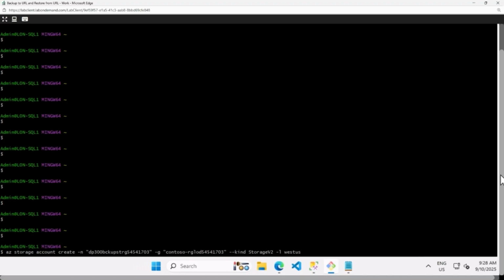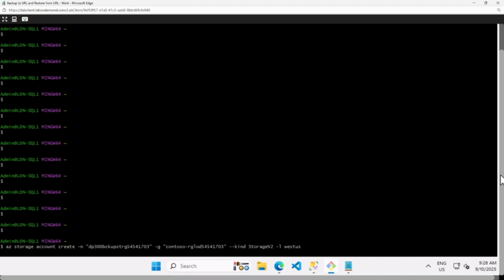I'm going to get to the beginning of the line, and then I'm going to hit Enter. It's going to take a moment, but it will create our storage account there in the resource group, and it's going to be built in West US. So we'll give it just a moment there, and let me run it. It should create our storage account for us.